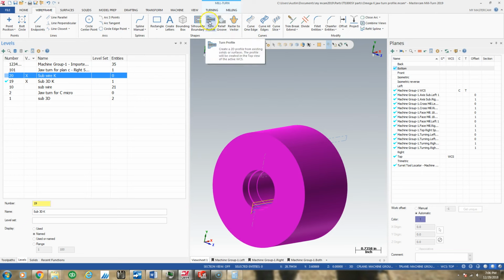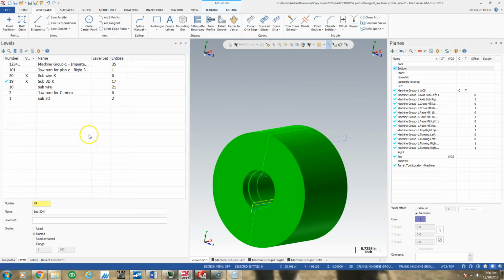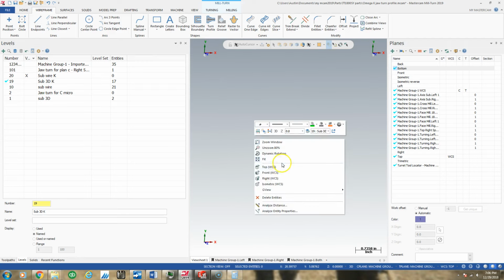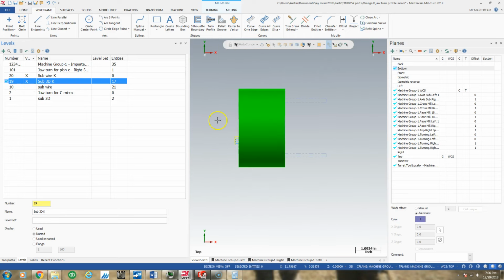I'll go to wireframe, turn profile, create a turn profile using that part, full profile, spin, 1000 tolerance, and we'll check out. And then I'm going to drop the visual of the part, and I don't know why I can't. Oh, it didn't create the subwire profile on the right level.